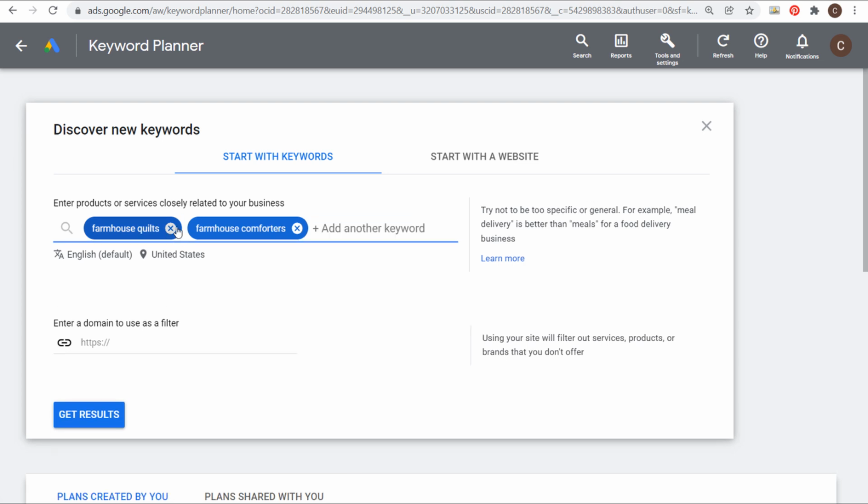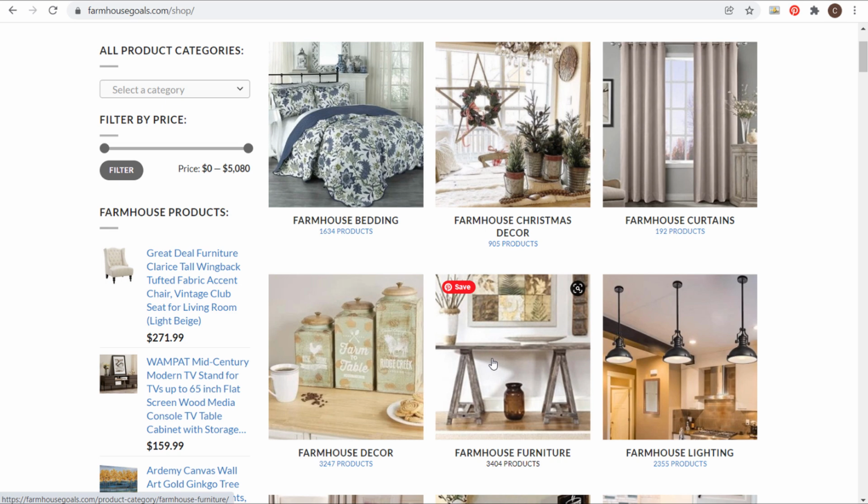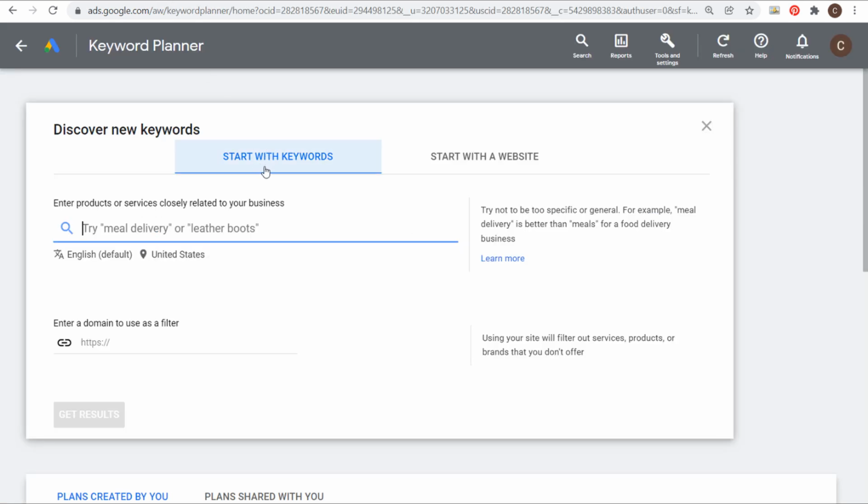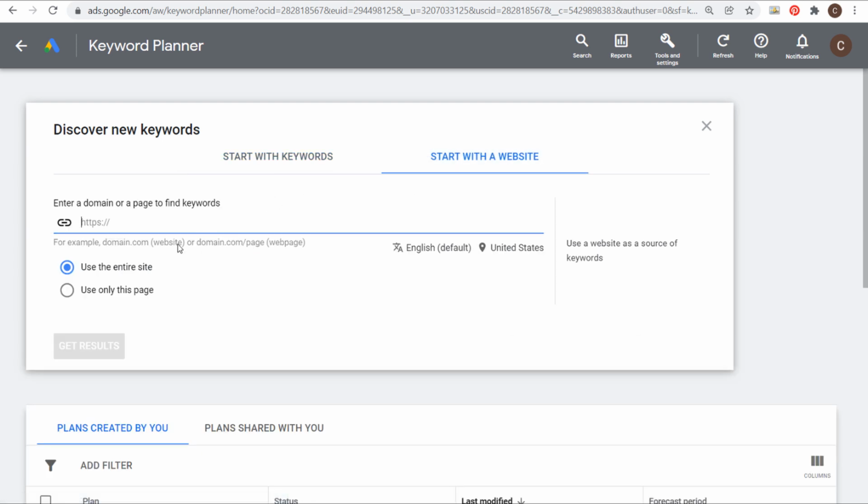So I'm going to get rid of these for now. Let's just say I want to expand my keyword list for farmhouse furniture. There's a couple different ways you could search here. You can start with keywords, which I'm going to show you, or you could start with a website, using either the entire website or a specific page.